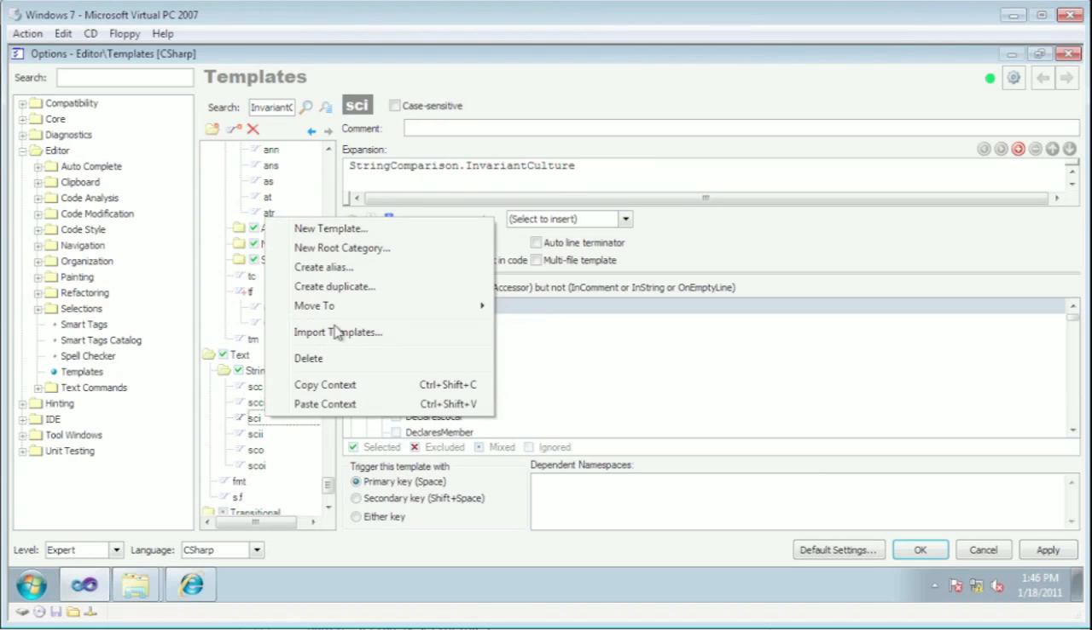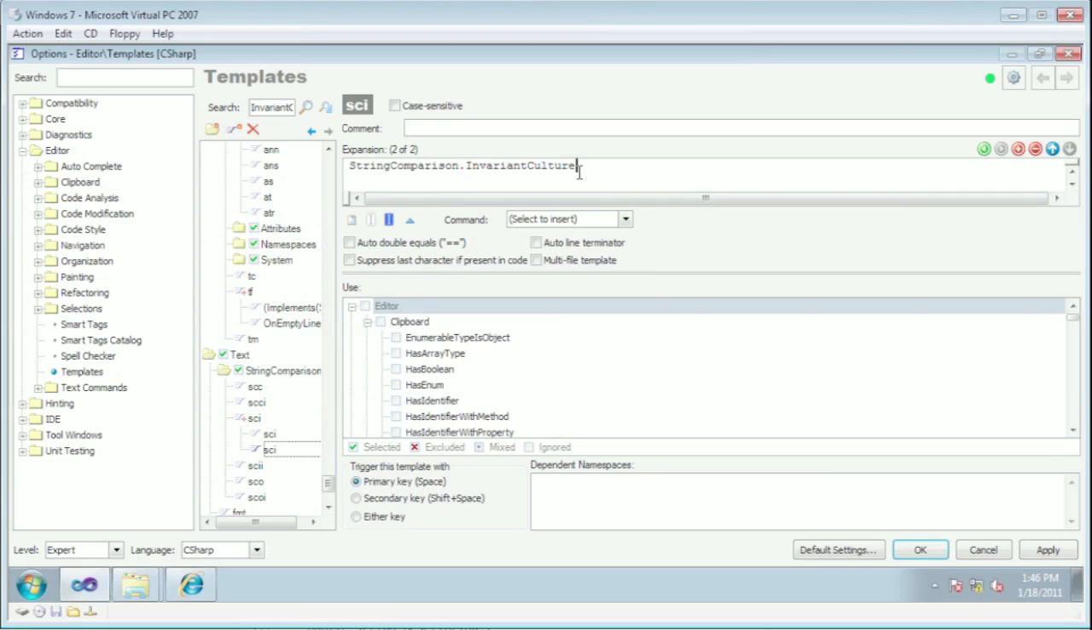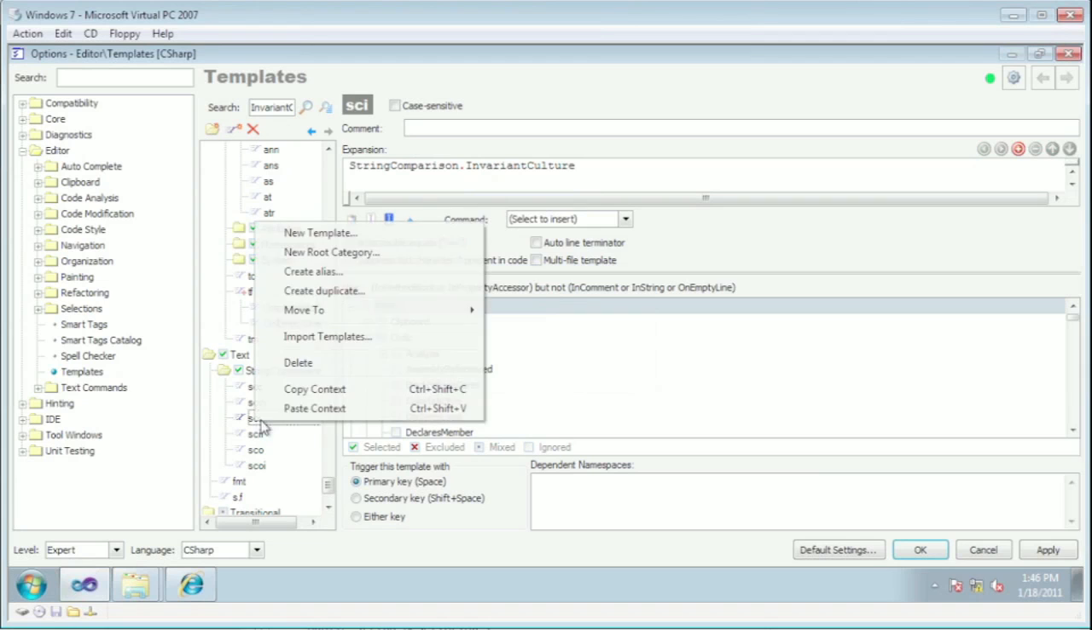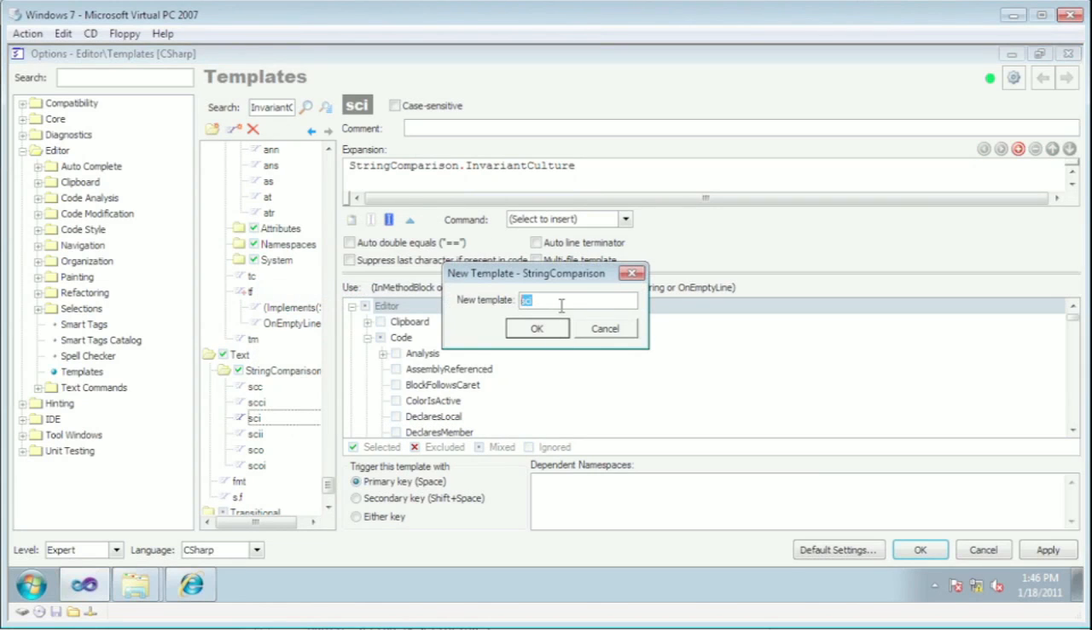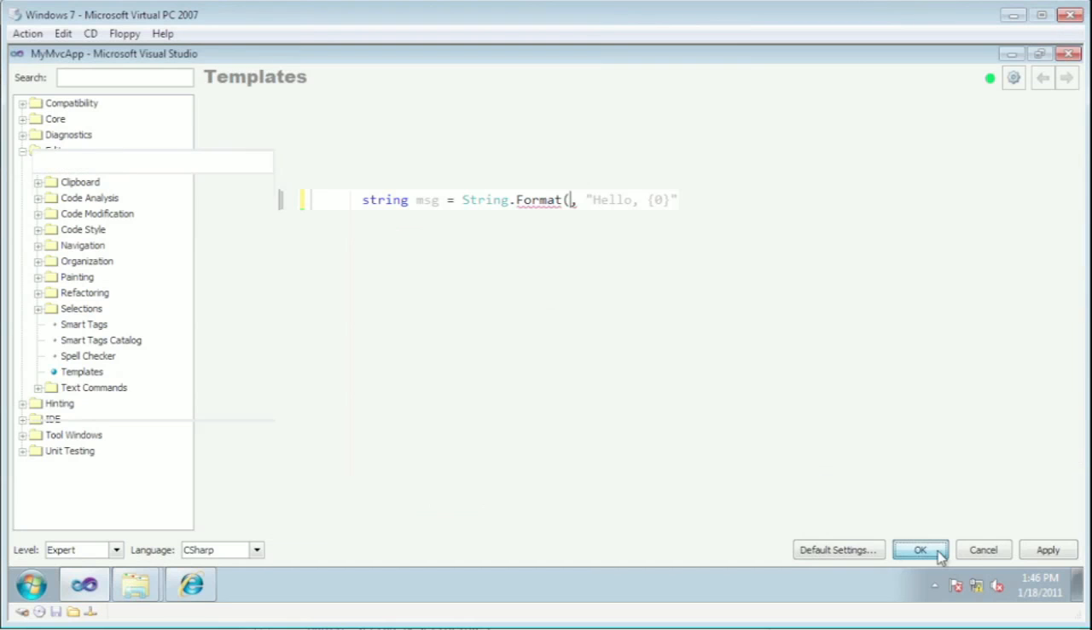One way to solve this problem is to create a duplicate of this one right here. Whoops, I didn't want to do it with the same name. Create duplicate and call this, what is it? It's CI, culture info, and then invariant culture. So CI would be this, and then it would expand out to that. And I would recommend probably putting this in your own folder rather than the folder I put here.